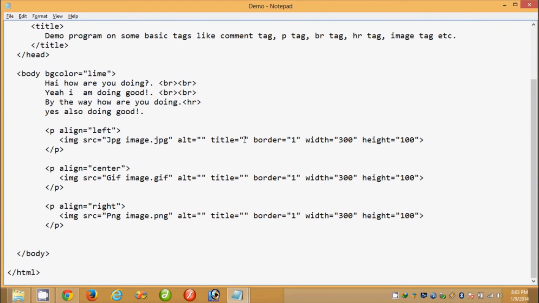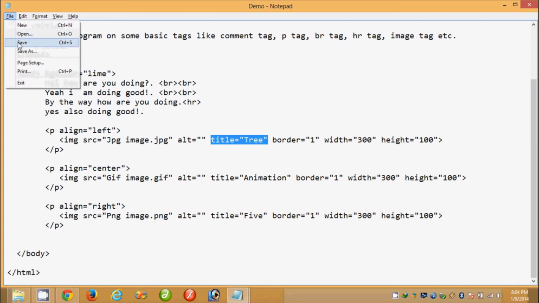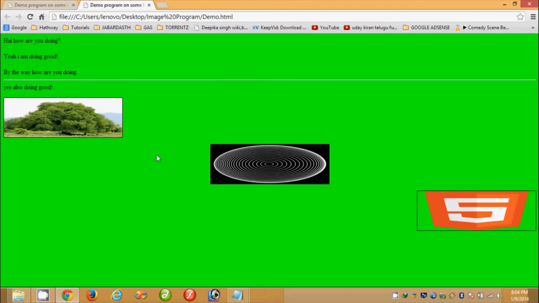if we give it in the title, I am giving it as a tree, and for the second one as animated or animation, and for the third one I am giving it as file. I will save this one. I am giving all the values in the title fields of the image tags. What happens if we give the title value and refresh this one, then the code gets executed or activated.